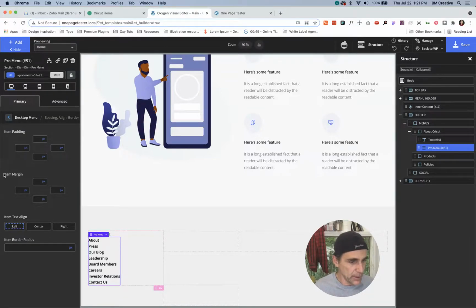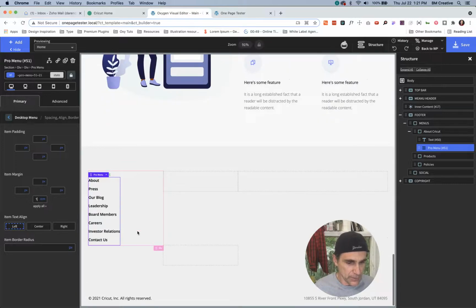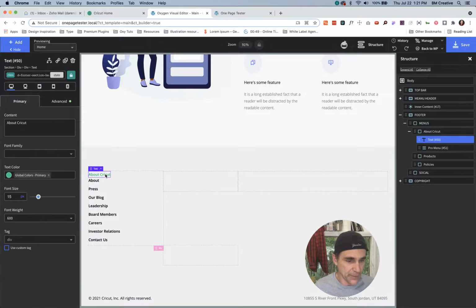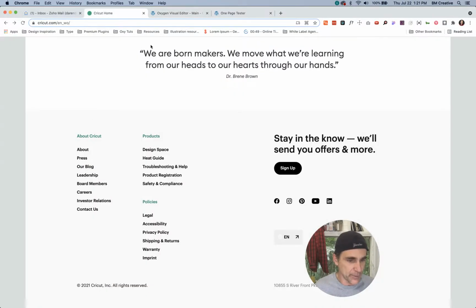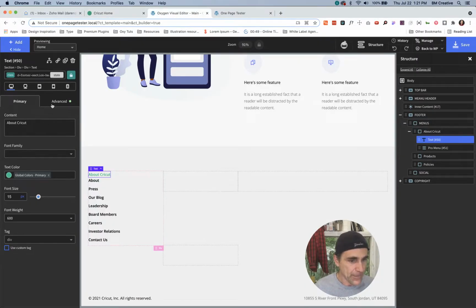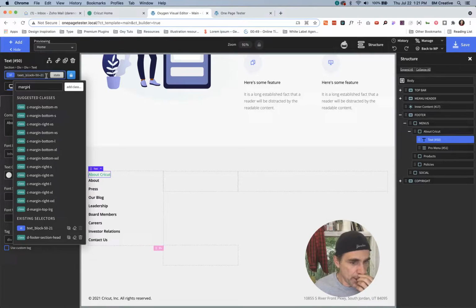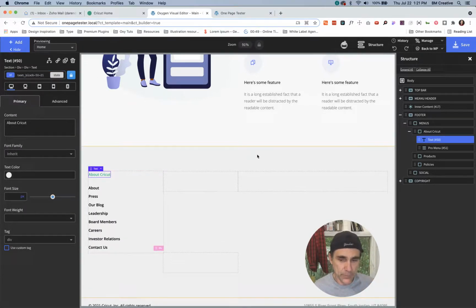So let's see, item margin. We're just going to go on the bottom on this one, and we're going to give it 10 pixels. Okay, so I'm happy with that. That's good enough. Now we want to get some space after this, and there's quite a bit of space there. So let's go ahead and do that. Let's lock this up. Let's go to margin bottom. Let's try margin bottom medium. Looks good to me. We're done. So that's it. That's done.